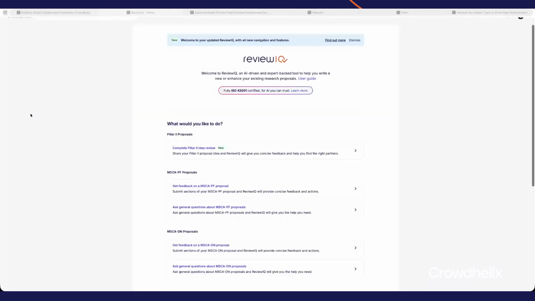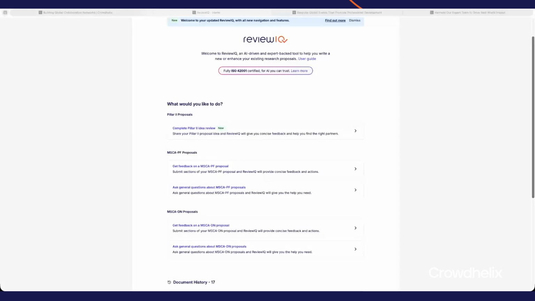Welcome to ReviewIQ, Crowdhelix's purpose-built AI proposal review tool. ReviewIQ has 3 iterations you can access: MSCA Doctoral Network Proposal Review, MSCA Postdoctoral Fellowship Proposal Review, and Horizon Europe Pillar 2 Concept Review. When using ReviewIQ, you can either ask for a full proposal review or just ask general questions.